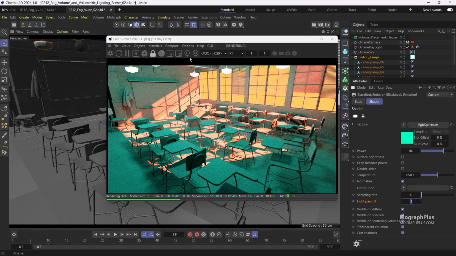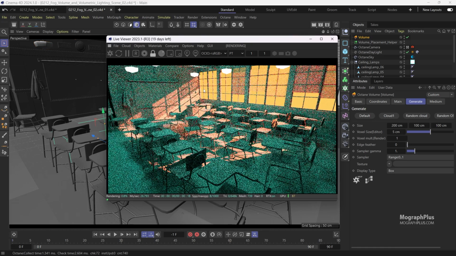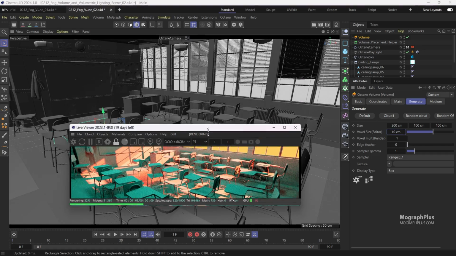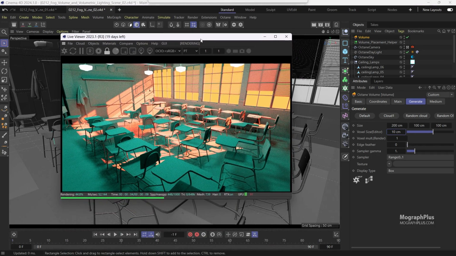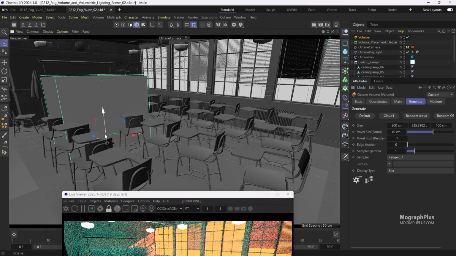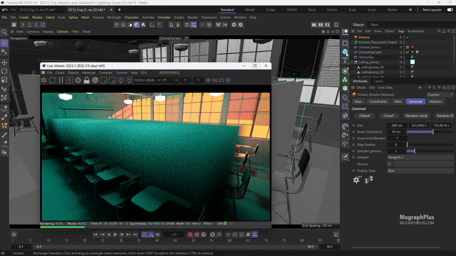Let's add a new Octane fog volume to the scene. I'm going to set the voxel size to around 10 centimeters for now. And I want it to contain the entire classroom. I have this volume placement helper null to help us with that. So let me just place the volume under the null and zero out its coordinates.